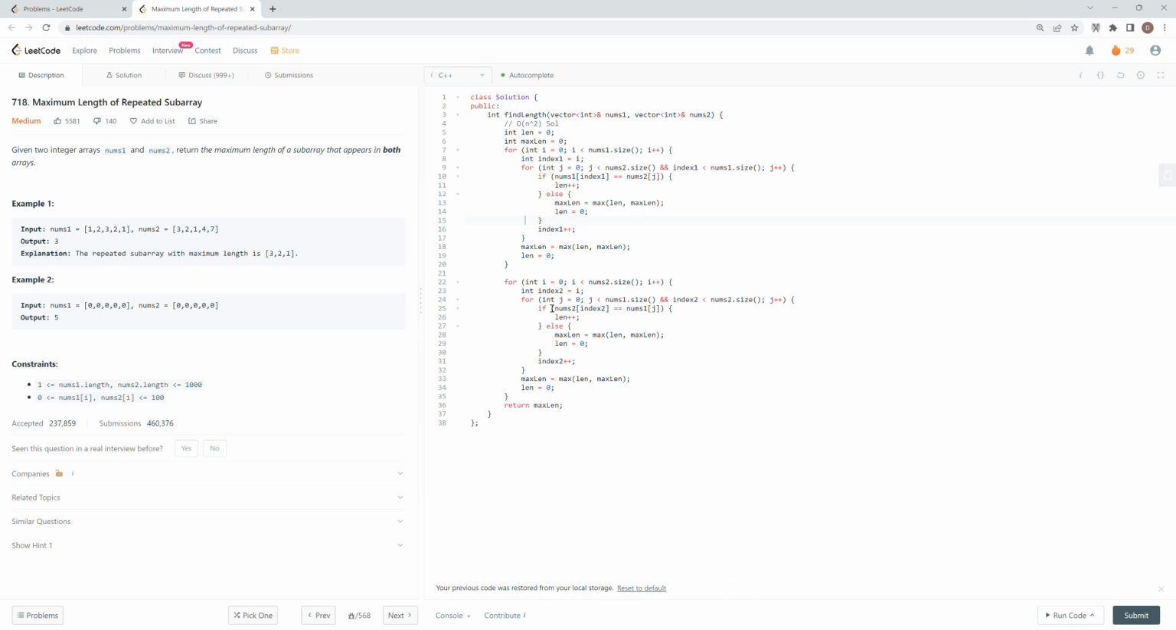This is how my algorithm works. This is my first for loop. This for loop aligns with the first array, and this for loop aligns with the second array, and I use the maximum length to keep track of the global maximum. And it's just standard stuff. If the two elements are the same, then I increment the length. Otherwise, I check if it's a maximum subarray, and then I reset the length to 0. This is basically my solution, and it runs very fast.